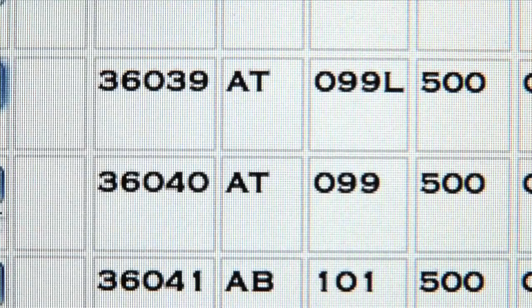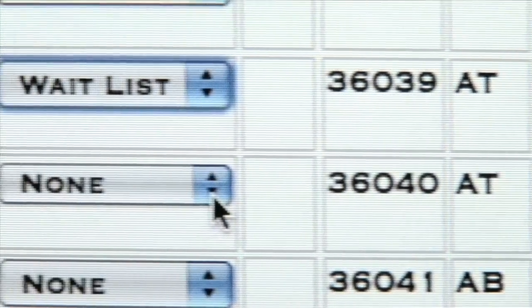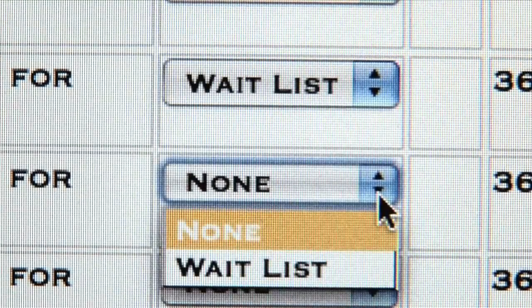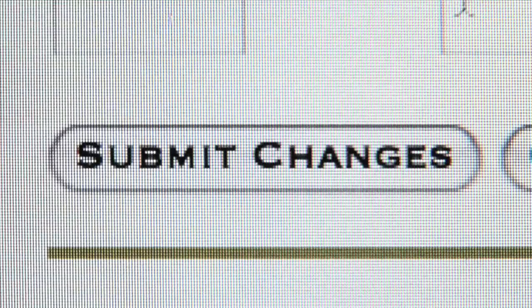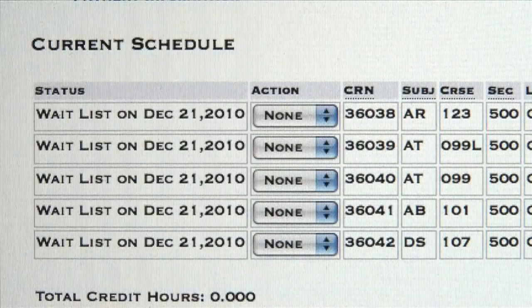If you are trying to waitlist in multiple classes or in a class that has a co-requisite, you will need to select Waitlist for each of the sections. Once you have done that for all the classes, click on the Submit Changes button at the bottom of the screen. You should now see your status as Waitlist On and the date you put yourself on the waitlist.